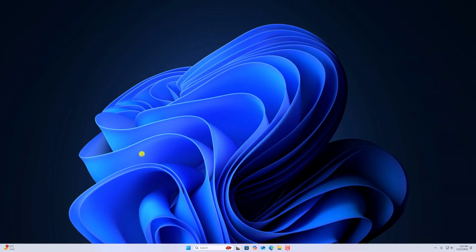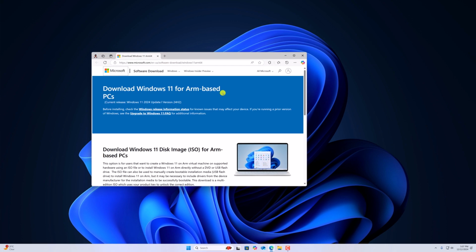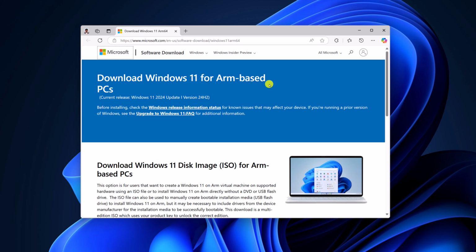To download the ISO file for ARM devices, simply open any browser and visit the Windows 11 download page. Don't worry about the link, I'll provide the download link in the description box. Here you can see we have a download option for ARM based PCs.